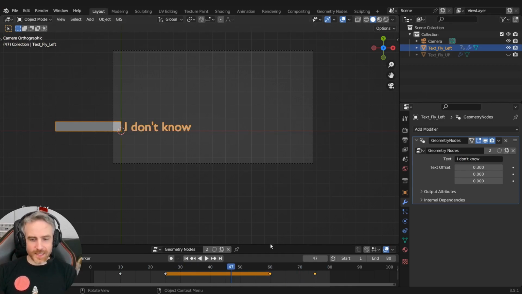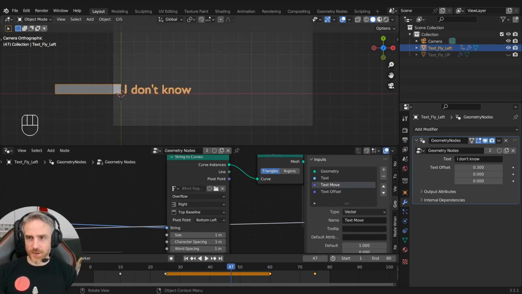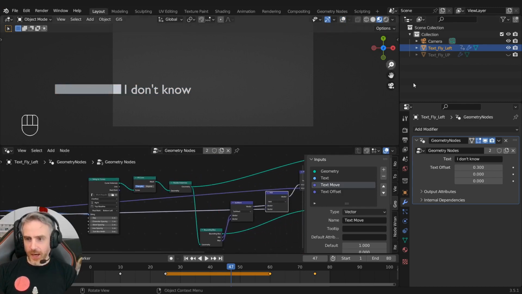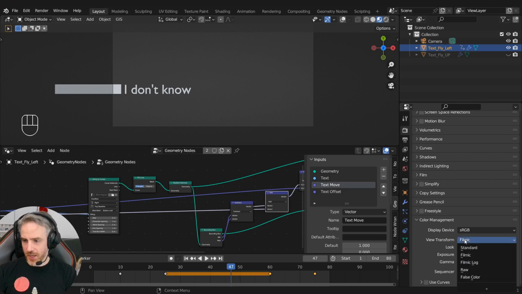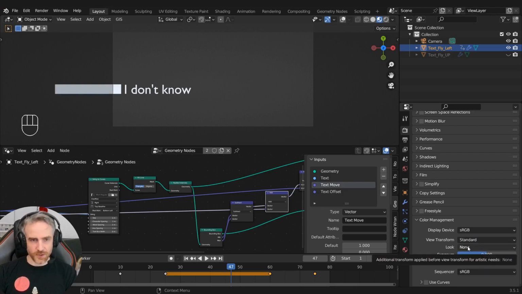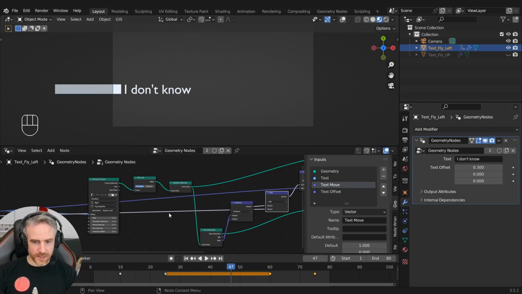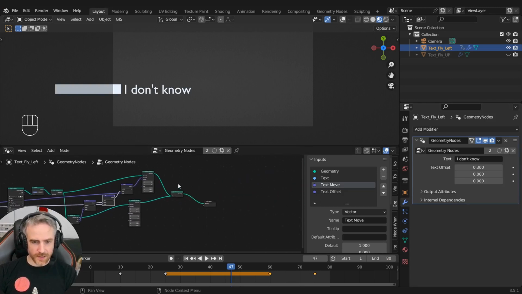Okay, so let's get some textures on this. Let's go to the material preview mode here first, and then go to overlays and disable those so we can see it a little bit better. I'm also going to go to the render properties, scroll all the way down to color management, and change Filmic to Standard, so the standard RGB colors. And let's add some material.